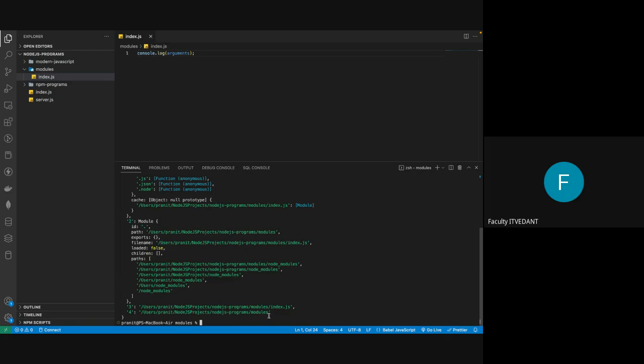From where are these 5 parameters coming? There is no function. We haven't wrapped this inside any function. We are not calling any function. Then from where are these parameters coming?